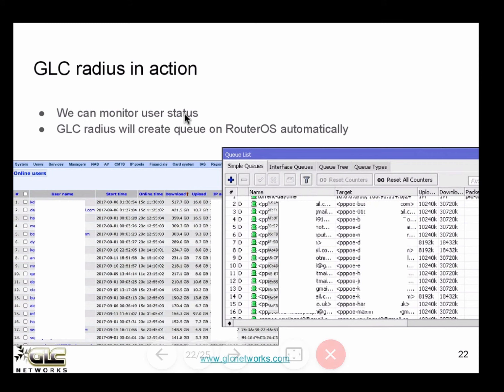So we can monitor the user status in the table on the left here. As you can see, previously we had a table that defines the service. This kind of service has a maximum of 10 megabit per second. So automatically the Radius manager will create a queue, as you can see on the right table here, an automatic queue for that particular user.